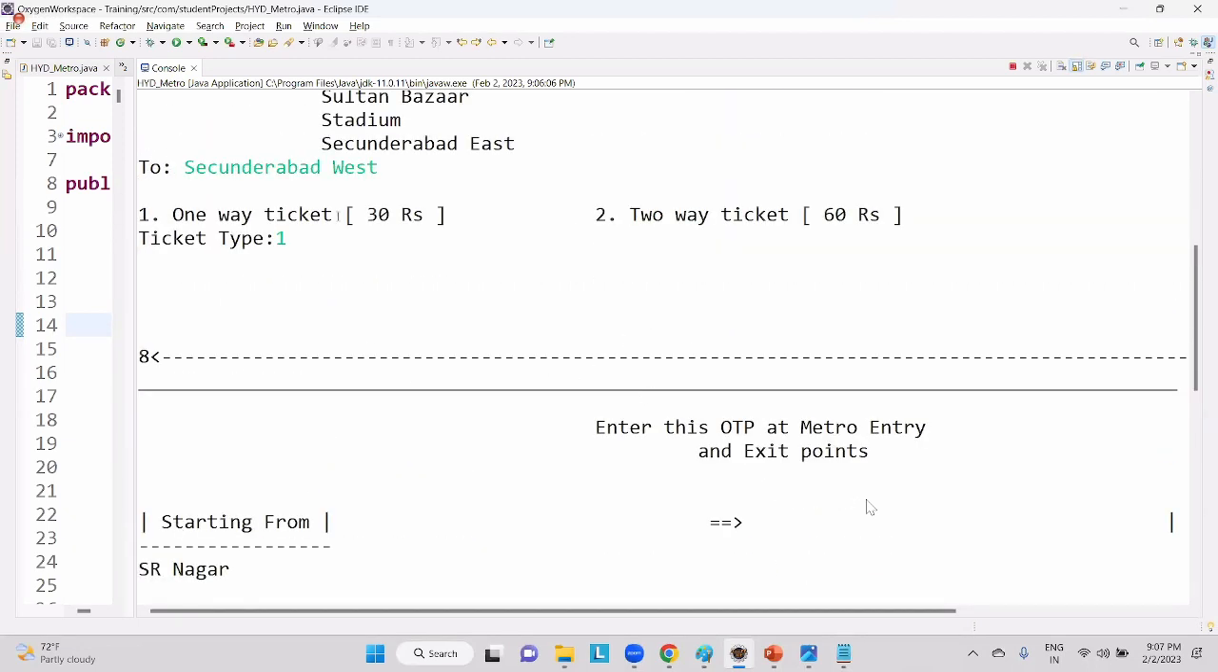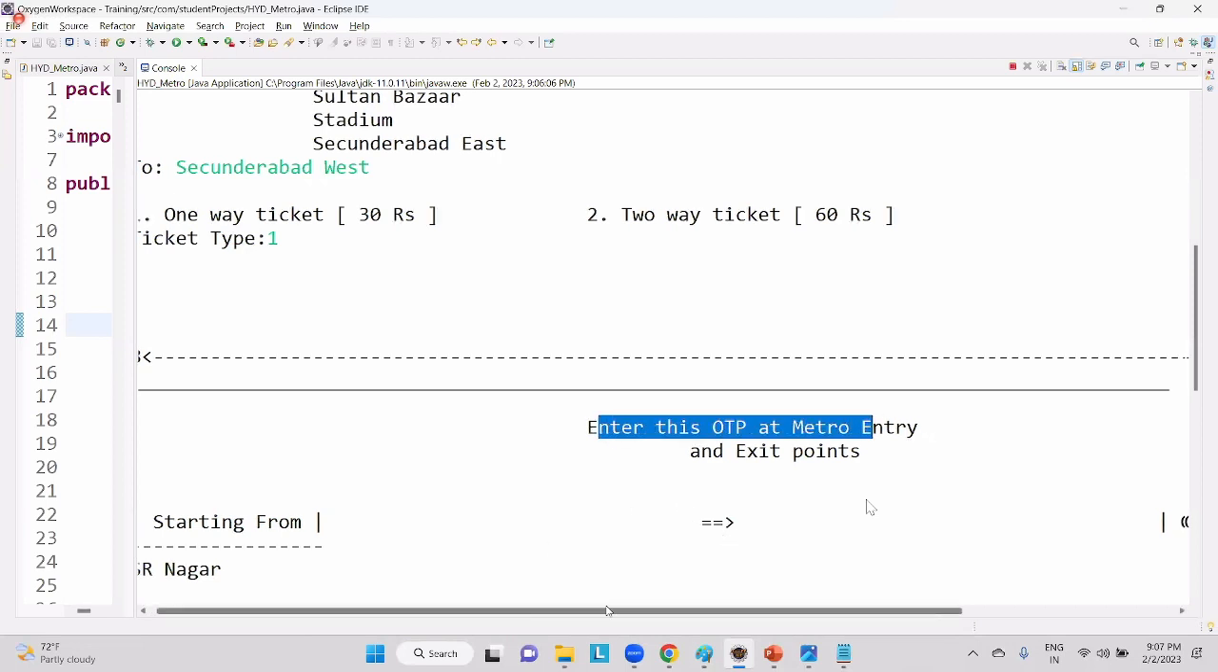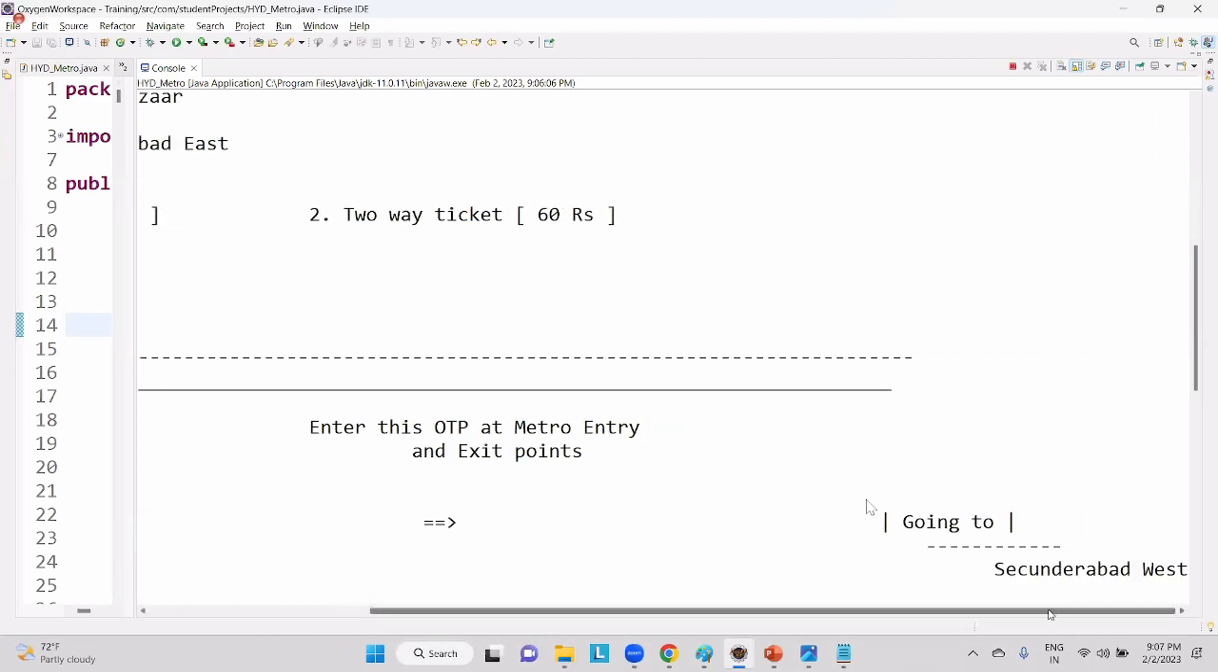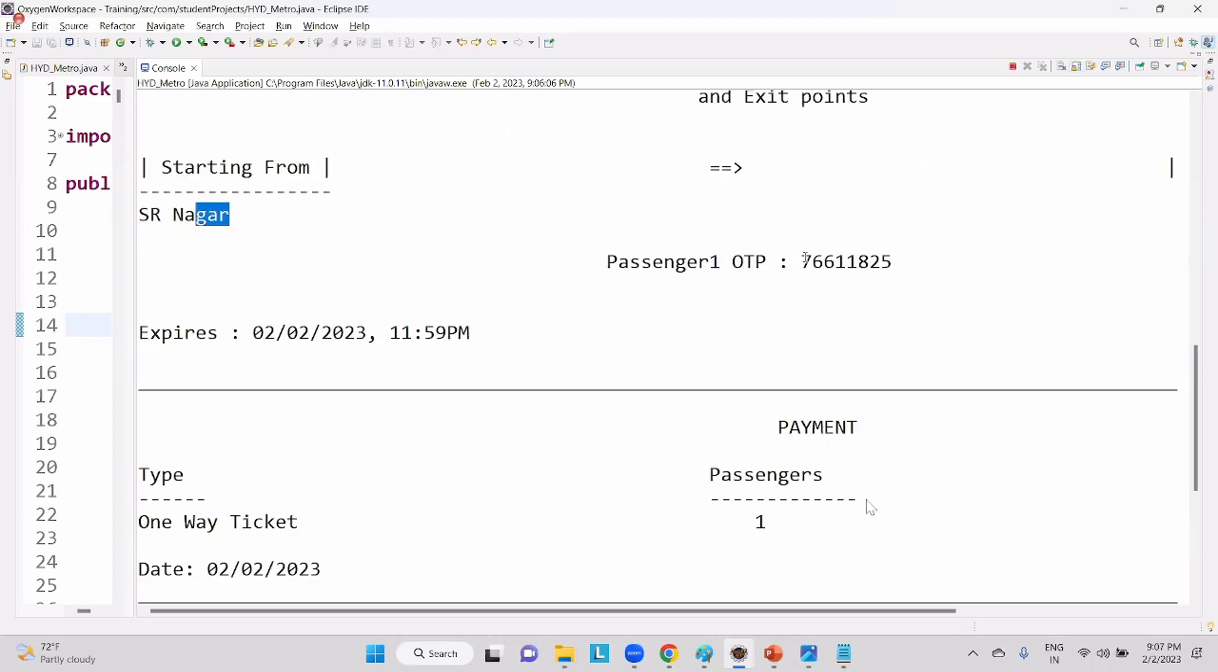Okay. After that, enter this OTP at metro entry. Starting from SR Nagar, going to Secunderabad West. After that, this is the passenger OTP. And he generated some random time for when it expires. This ticket expires today at 12 p.m. Guys, I hope you're understanding the concept here.